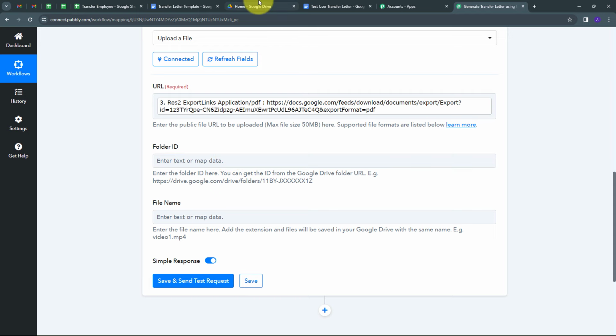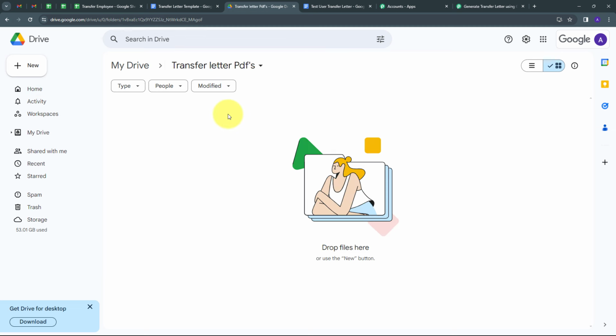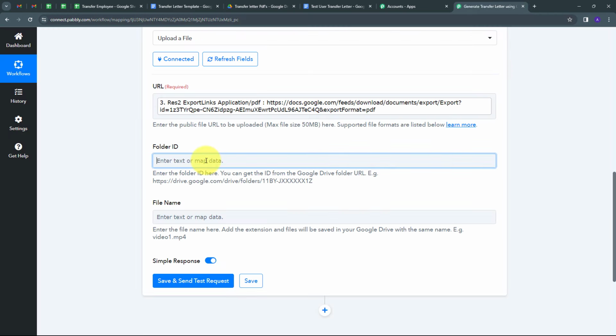So for that I have to go back to Google Drive, and in this I'm going to use this folder of transfer letter PDFs. So I'm going to open this. So I'm going to find my folder ID in my path URL. So in my path URL, after this folder slash, I have this ID. So this is going to be my folder ID. So I'm going to copy this. I will go back to Pabbly Connect, and I'm going to paste my folder ID here.